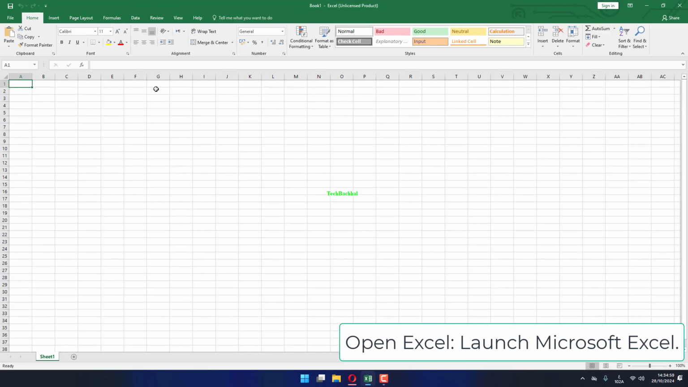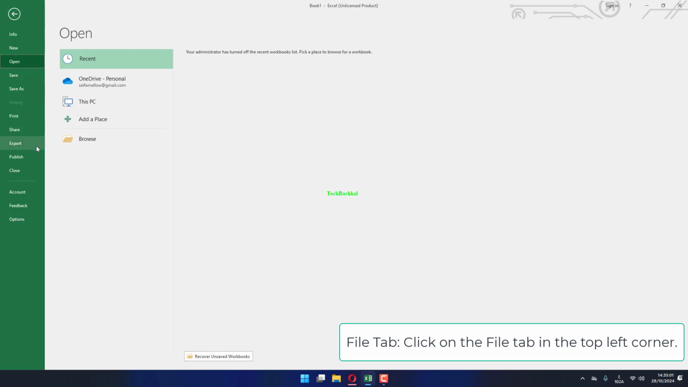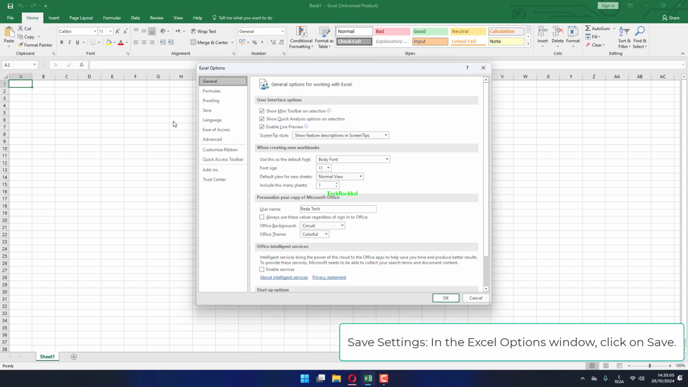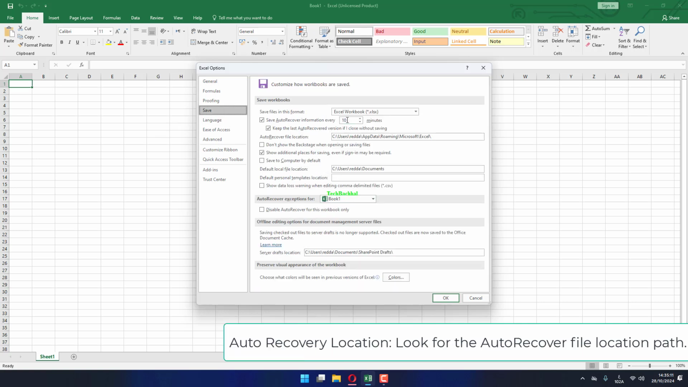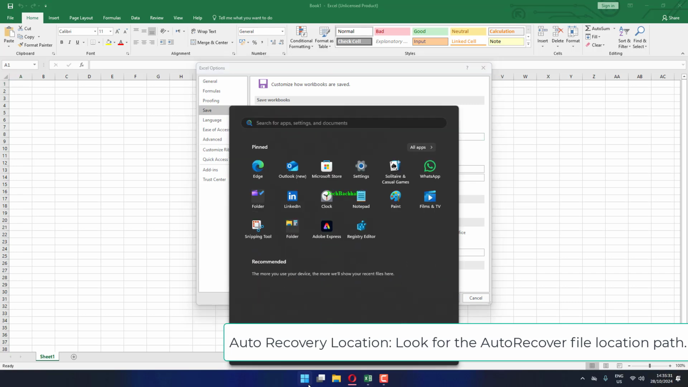Open Excel. Launch Microsoft Excel. File tab. Click on the File tab in the top left corner. Options. Select Options from the left side menu. Save Settings. In the Excel Options window, click on Save. Auto Recovery Location. Look for the AutoRecover file location path.